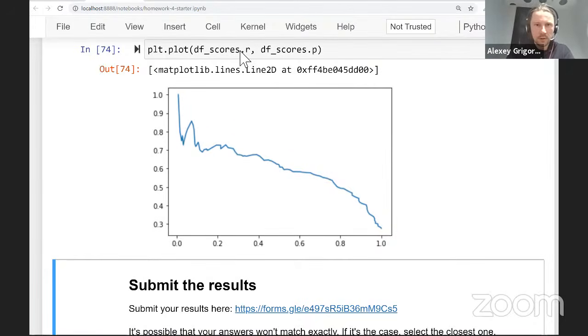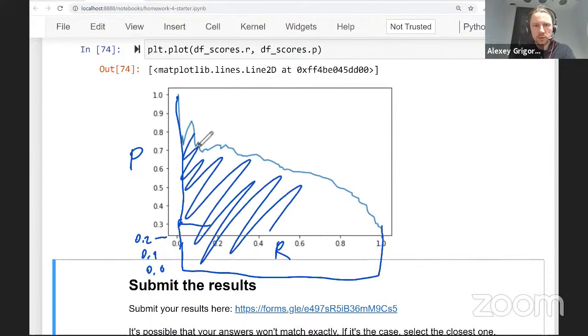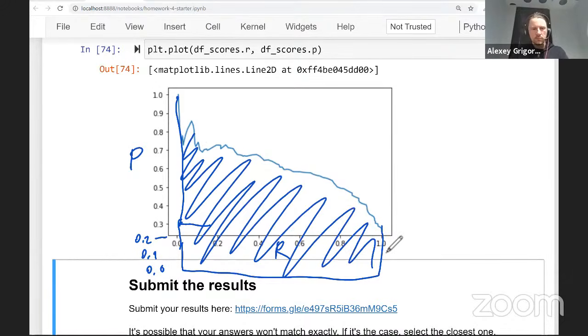So here it's recall, and this is precision. And actually, the area under the precision-recall curve, I think it goes here, like at 0.2, 0.1, 0.0. So this is also a useful metric for evaluating binary classification models.